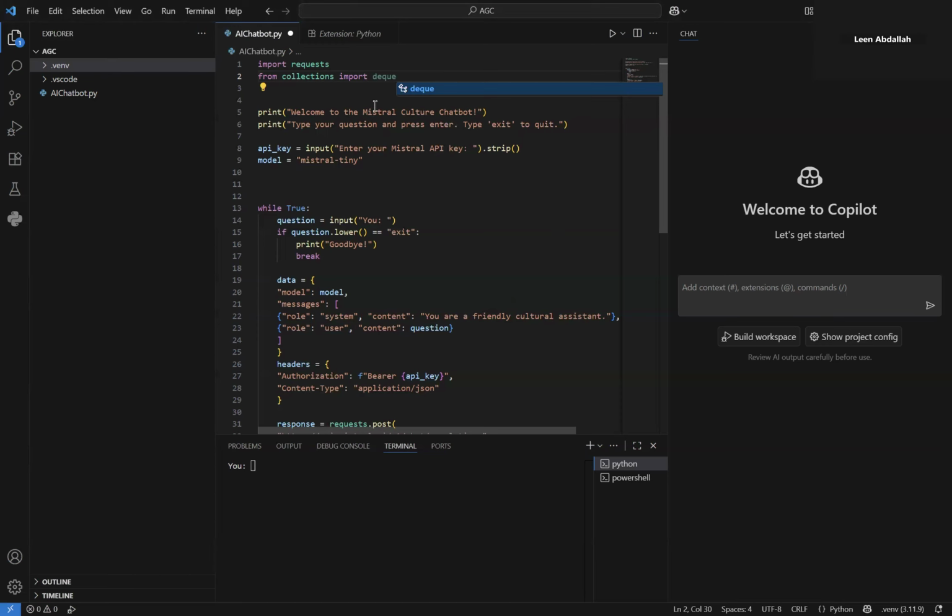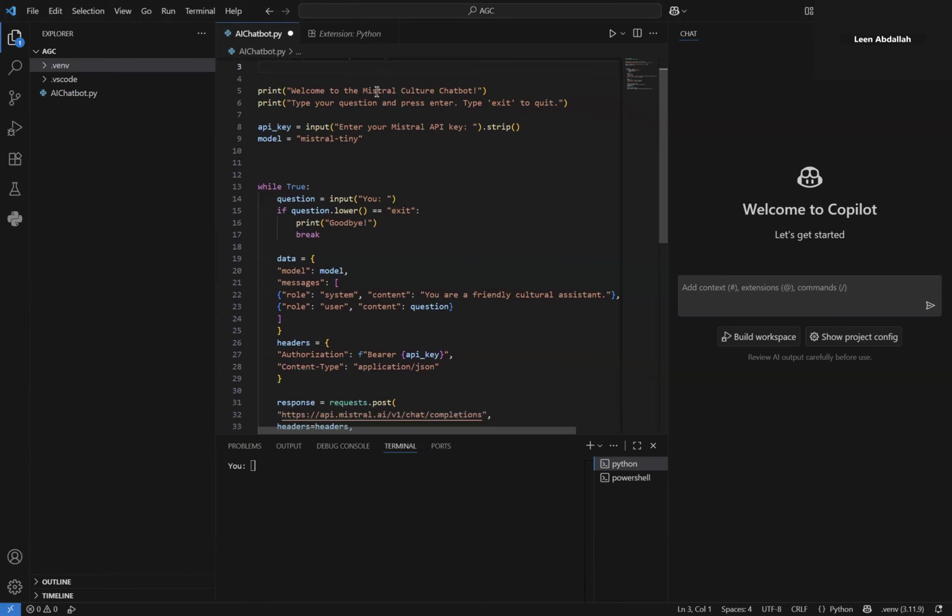Now, we're going to keep the same flow that we used last time. So we're going to start by printing a welcome message and some instructions, followed by the API key that the user will be prompted to enter, and the model that we're going to use, the model of Mistral AI. Now, I'm going to introduce a new concept, which is prompt engineering. Prompt engineering is basically when we carefully craft the instructions that the model will see.